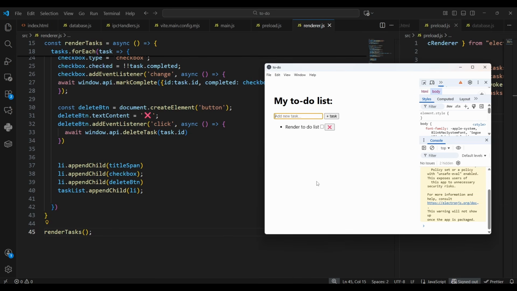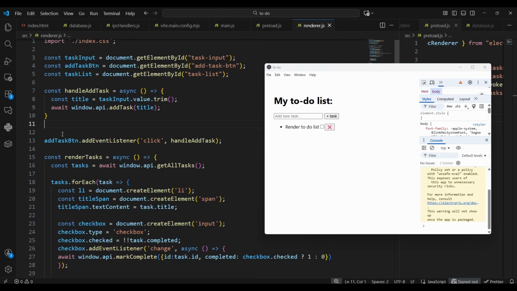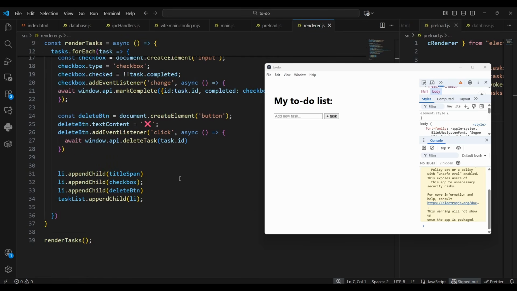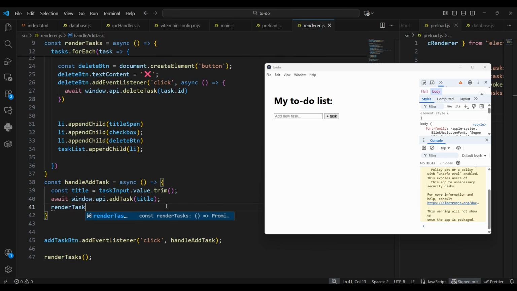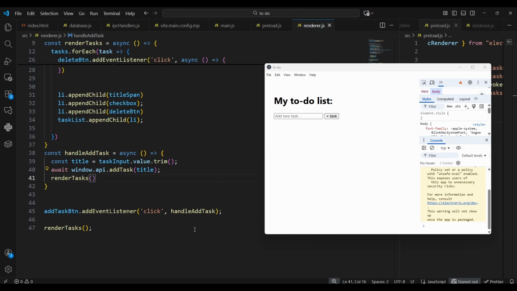Let's start with getting it to update when we add a new task. Remember how we defined the function responsible for adding a task before we defined the function for rendering the tasks? Well, we need to move the function because after adding a task, we're gonna need to render the updated task list. So to do this, all we have to do is add renderTasks to our handleAddTask function. So as soon as we add a task to the database, we call the renderTasks function.